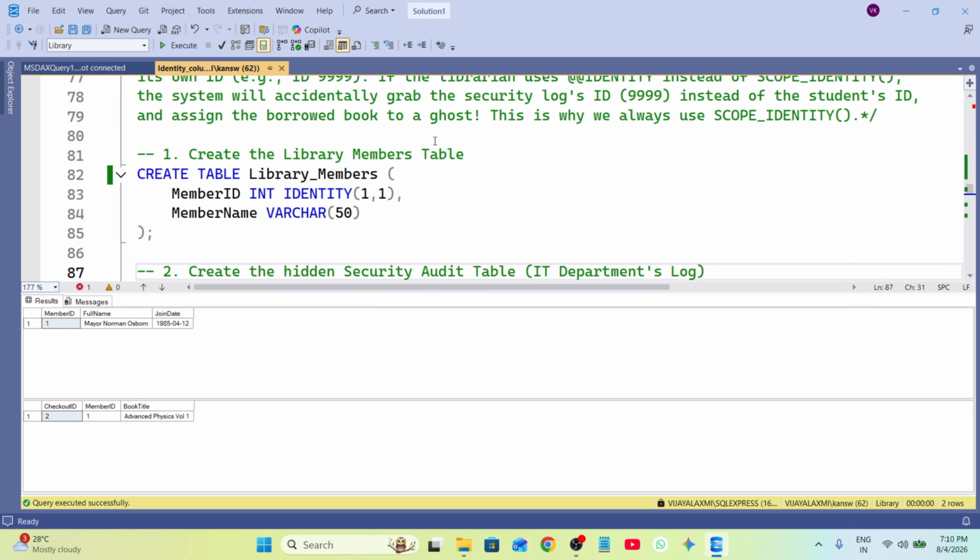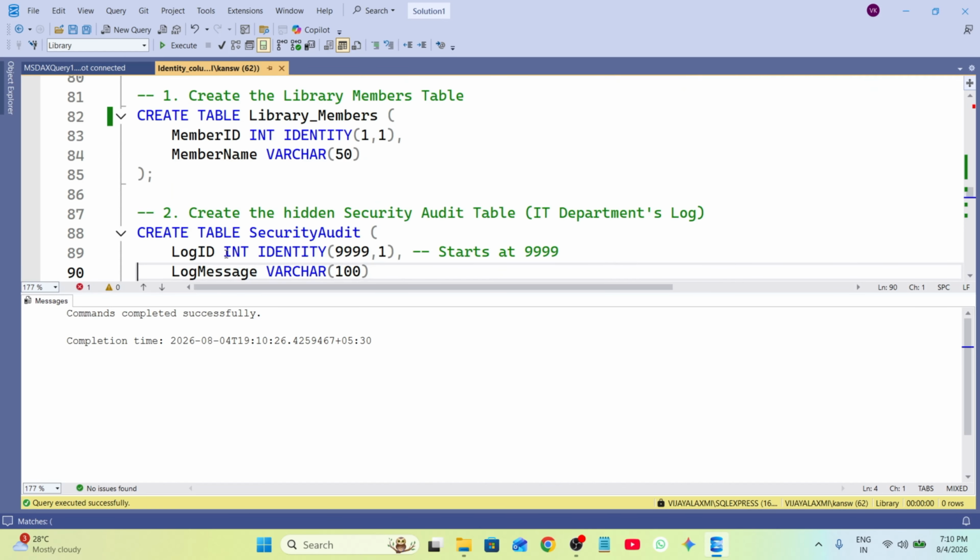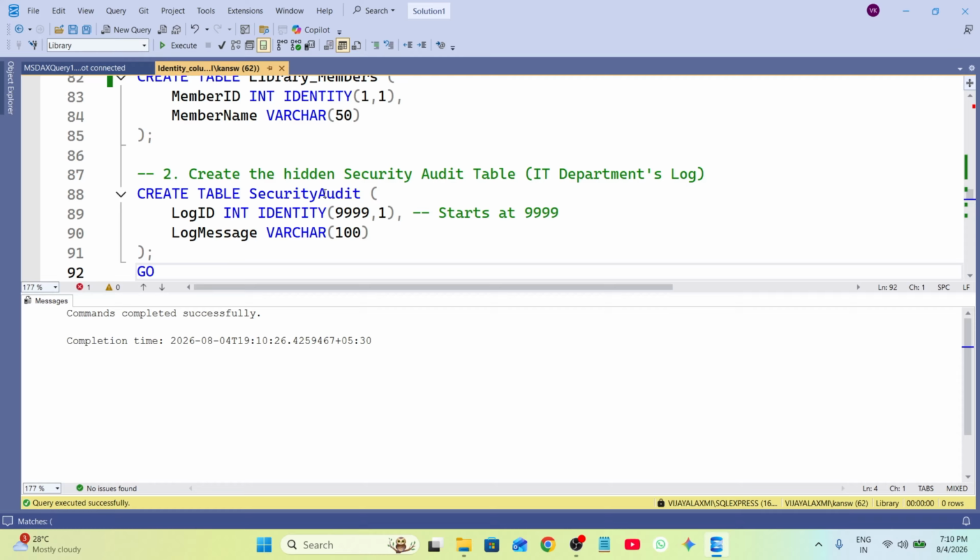So for this example, we are going to create this table library_members, and in this table we are going to define two columns, member ID, which is an identity column, and the member name. So let's create this table first. Okay, so we just created this table. In the next step, create the hidden security audit table, that means the IT department's log.